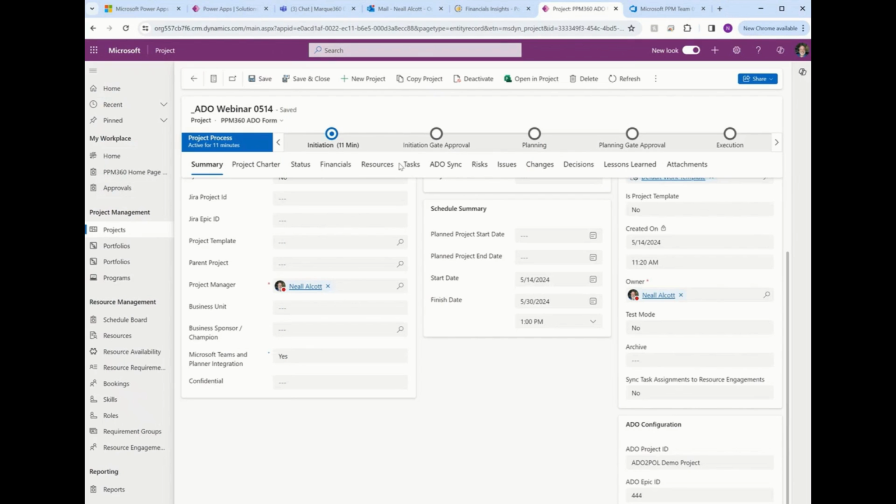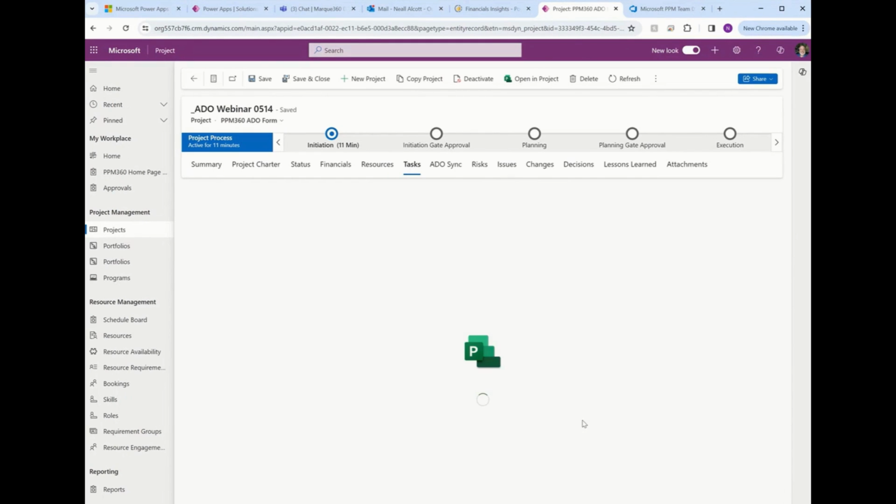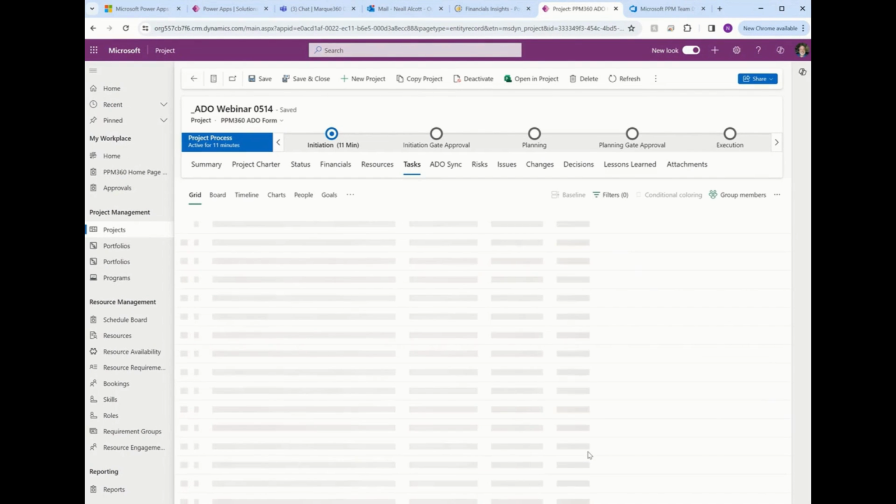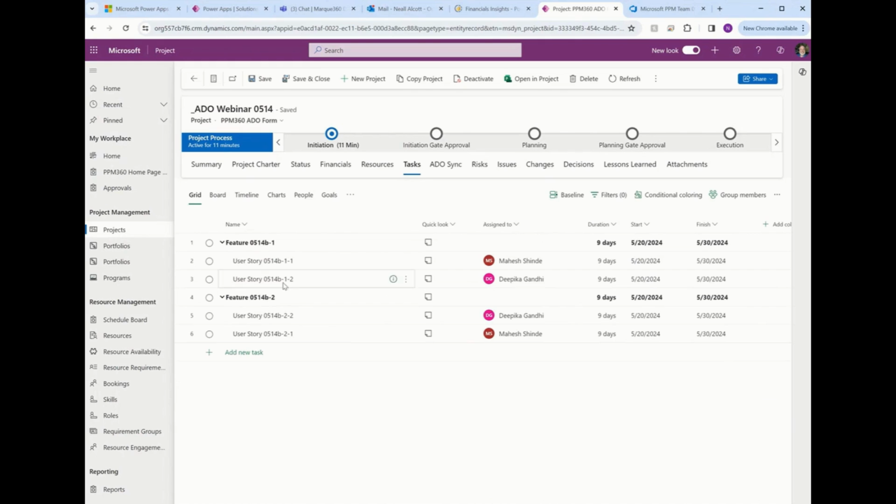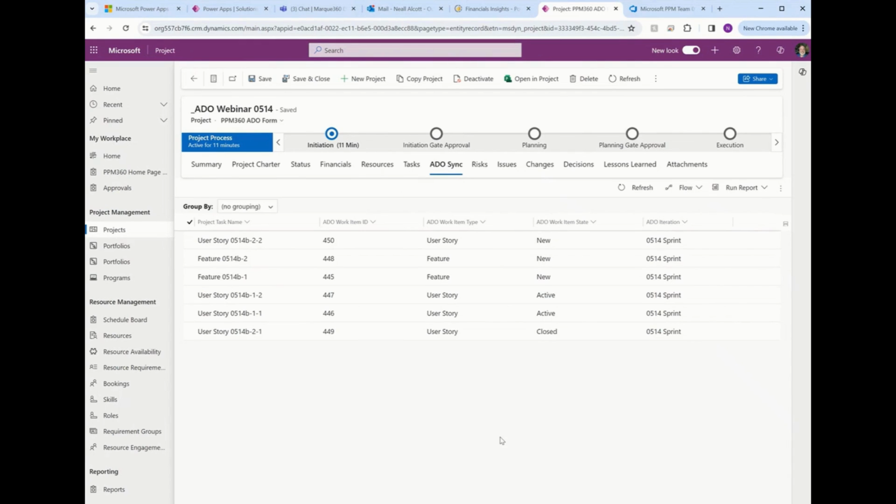And if I go to task, see our schedule, I didn't really change anything on the schedule, but I did change the status. So now when I go into here, you can see how the statuses have been copied over into Project for the Web as well. All right. And that's about it.